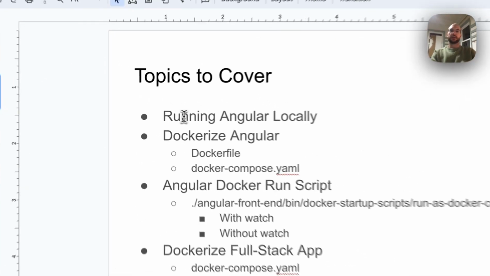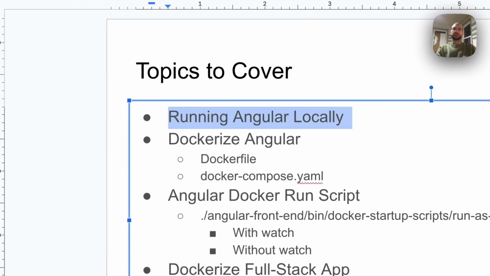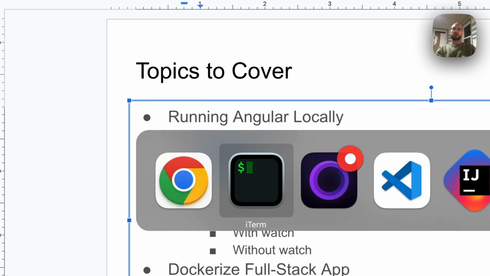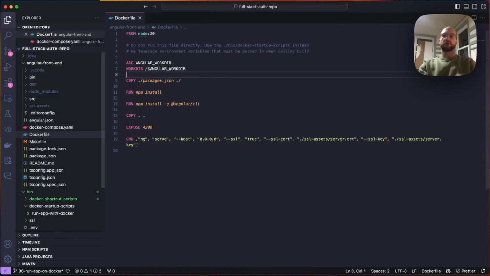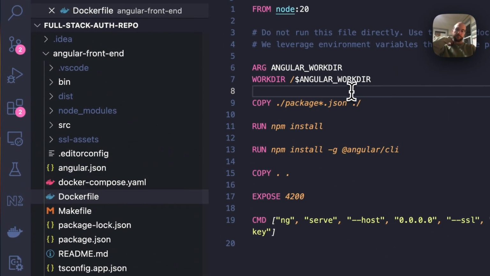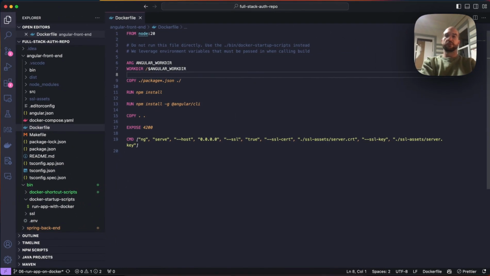So we've gone over running Angular locally. We've done this, and I've shown you how you can run Angular dockerized. Now let's look at the actual code. So we have a Dockerfile. Now similar to the Spring Dockerfile, we have one for Angular.